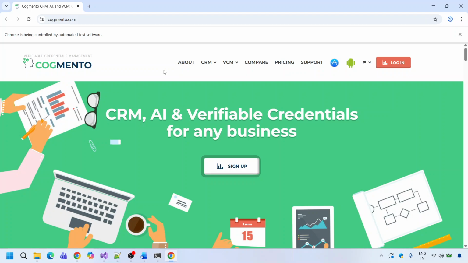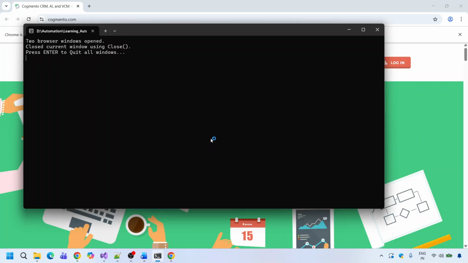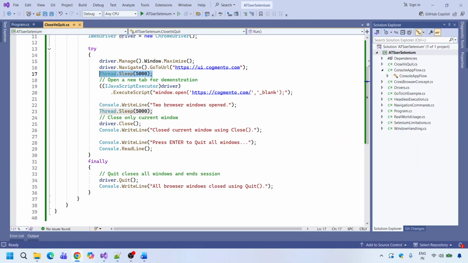And then finally, if I press enter, browser will be quit and browser session will be completely stopped. So let me press enter. Now, understanding close versus quit helps manage browser sessions correctly in real automation projects.